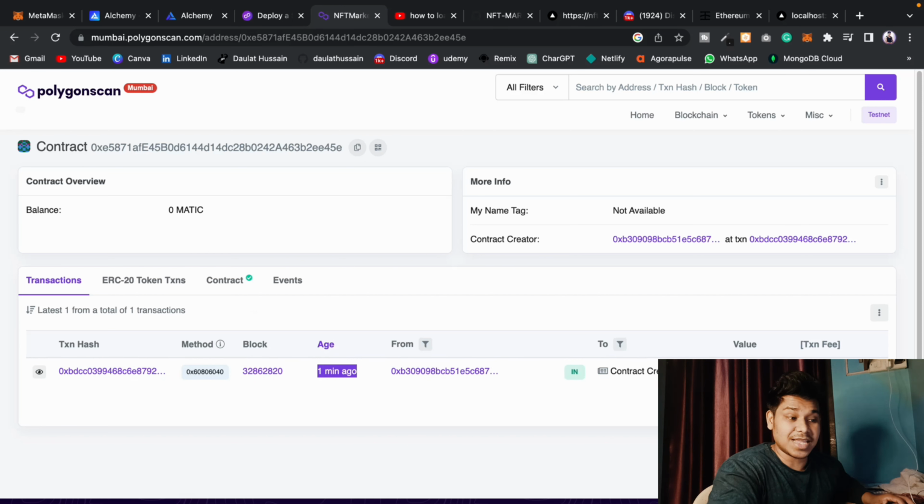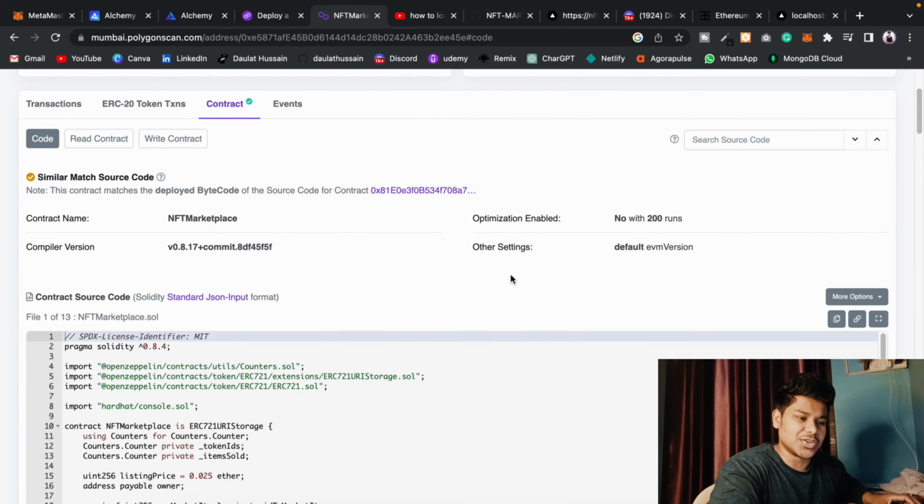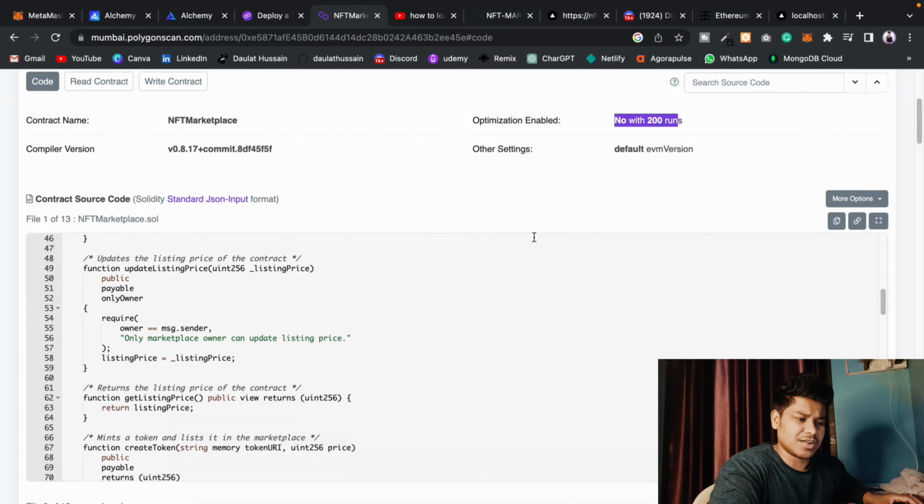The best part is that they can show you the contract we have deployed. So you can click on this contract, and here you have the contract name, you have the compiler version name, and you have the runs, and here you have the entire contract, the contract we have written.